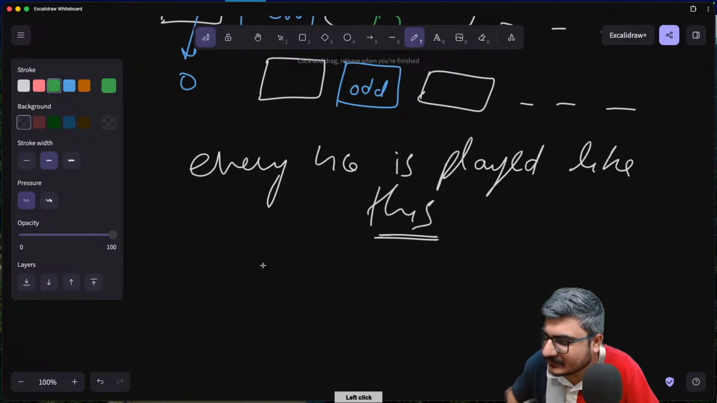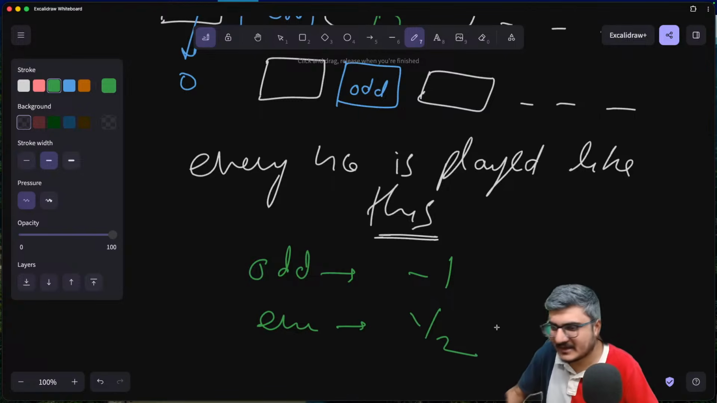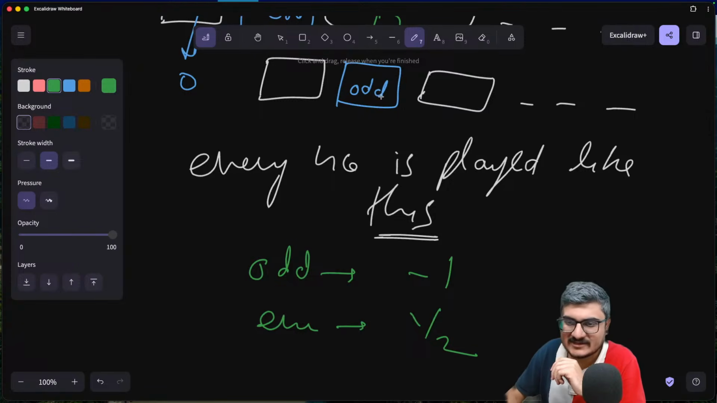This strategy will ensure that every number is played like this. If a number is odd, do a -1. If it's even, do a divide by 2. And you keep doing it. Overall, the maximum number of moves that I can force you to play is this sum over all the numbers, because the moment the array has at least one odd number, I will force you to only change one number at a time by keeping the odd as the second index always.